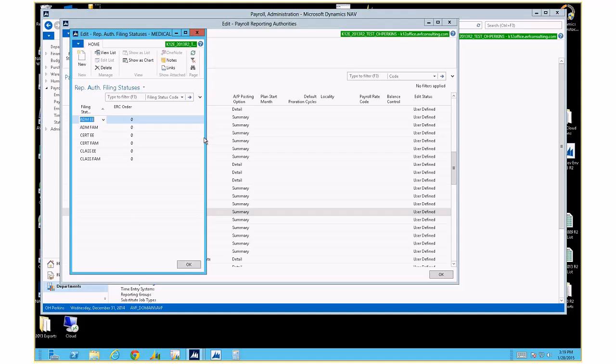So when I go to the other authority screen and put in the record, I put in the other authority in medical, then when I do the lookup to the filing status table, it is completely the same lookup you're looking at right here. And then you pick it. The ERC order, I don't think we're respecting at this time, so that's interesting. We might have to look at that later on.